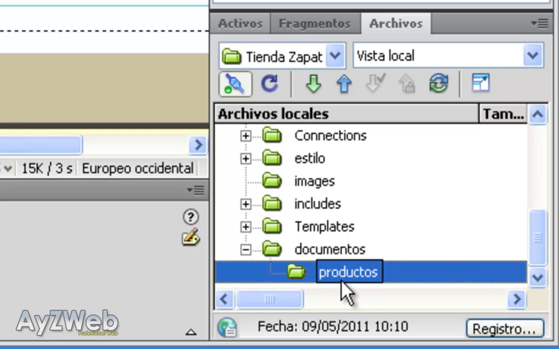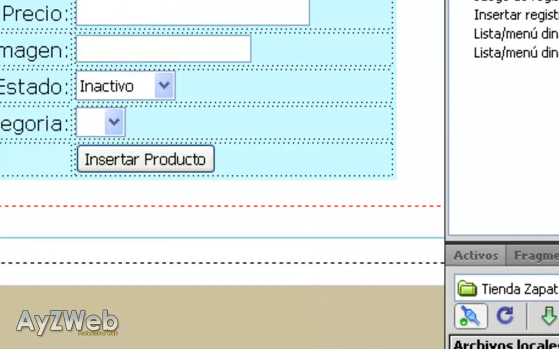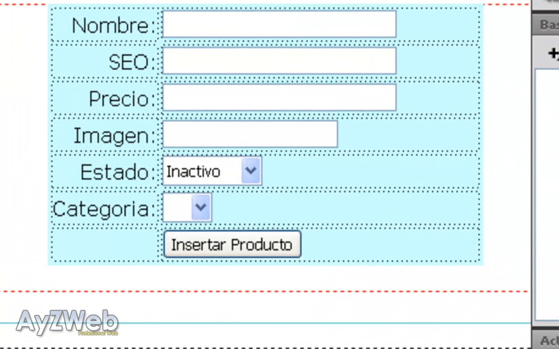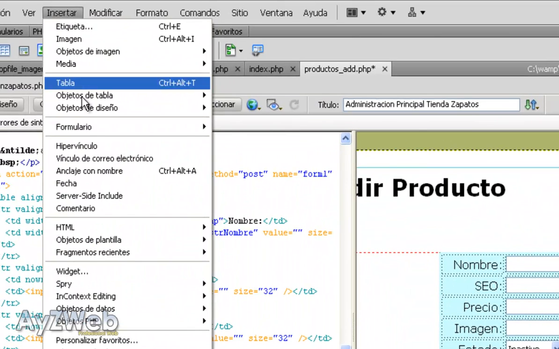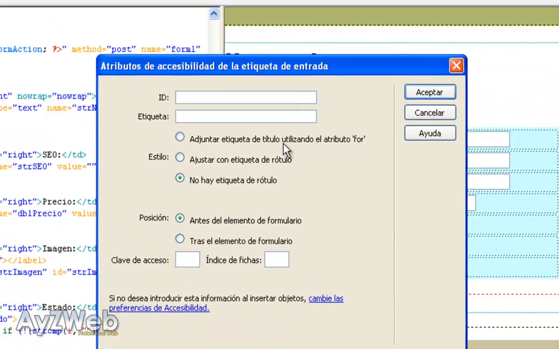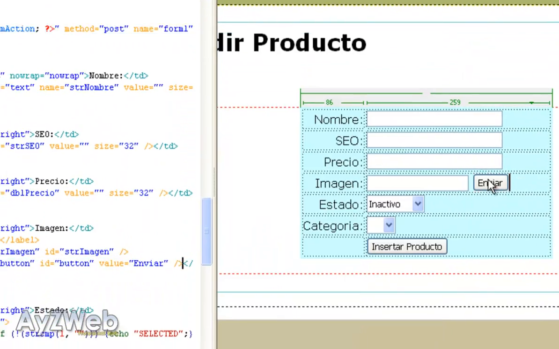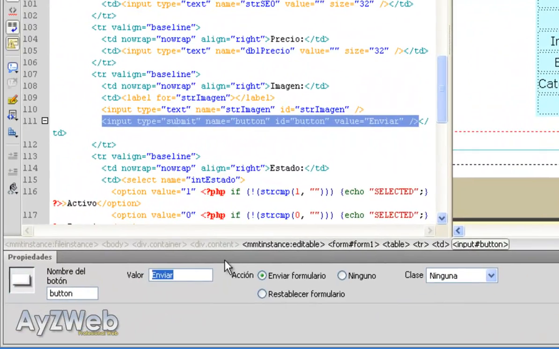Well, imagine that I add product pictures, PDF files and any other type of files. In some way I have it well arranged, and inside the document folder there will be a folder for each type of document. Next thing we're going to do is adding here a new button. I hit insert, form, button. We accept all the default values and we will name this button upload image.